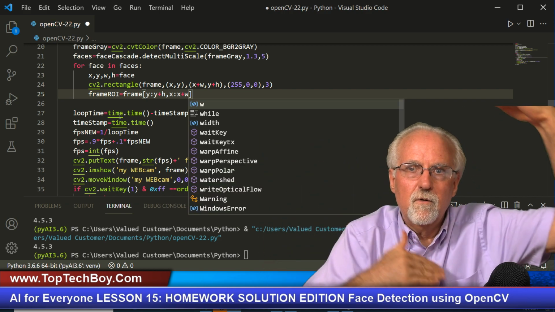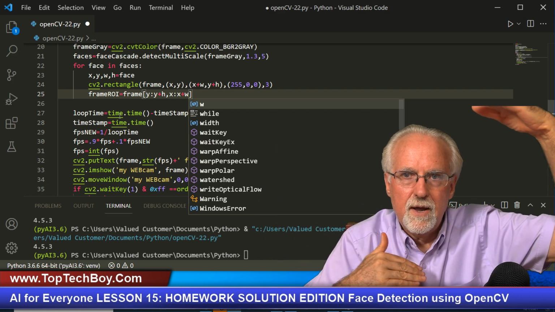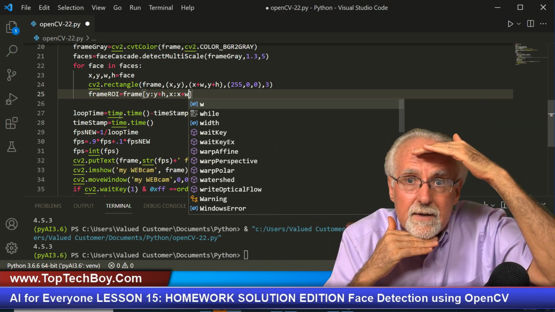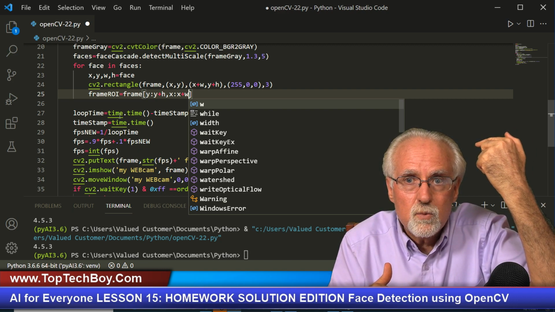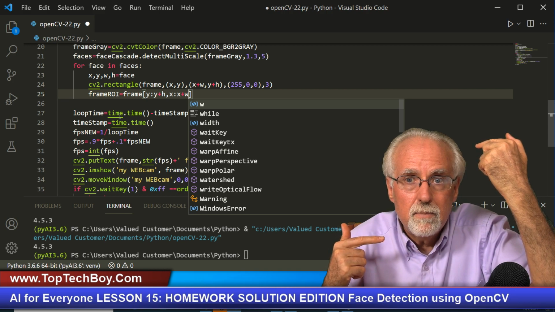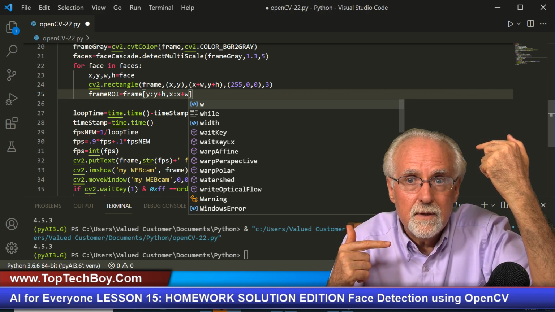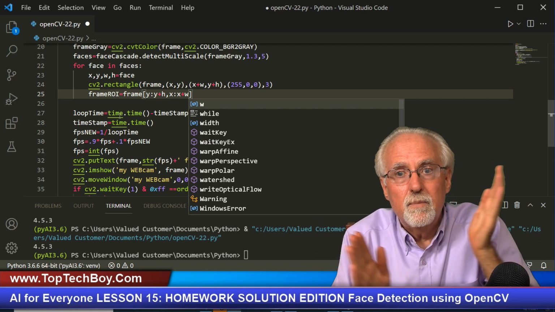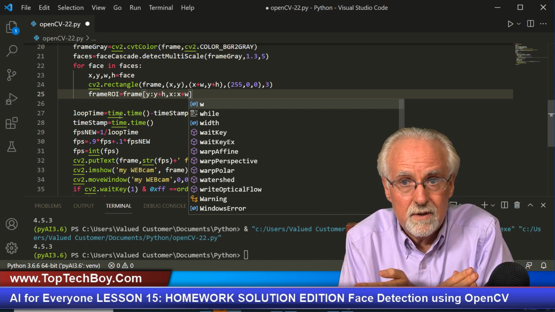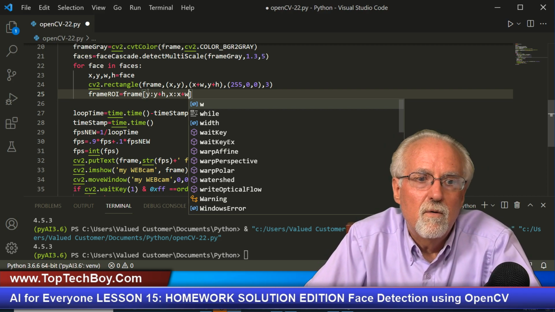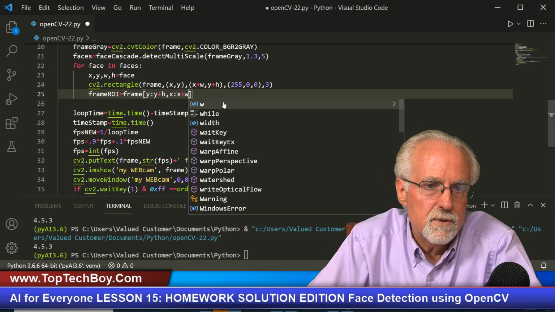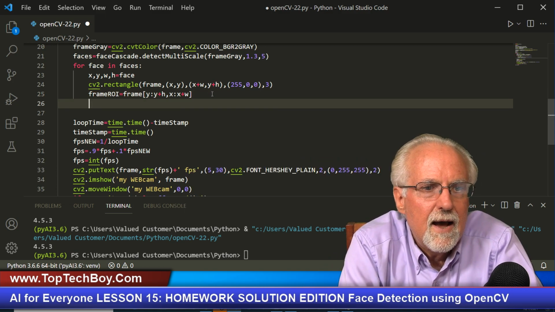And then we're going to go from X to X plus width. So you've got this big frame, and then we found the face, and the face is at XY, the corner, and then we want to go from the XY down to the X plus width and Y plus height. But remember, it starts with rows and then columns, and that's why we go Y, because Y's are the rows.